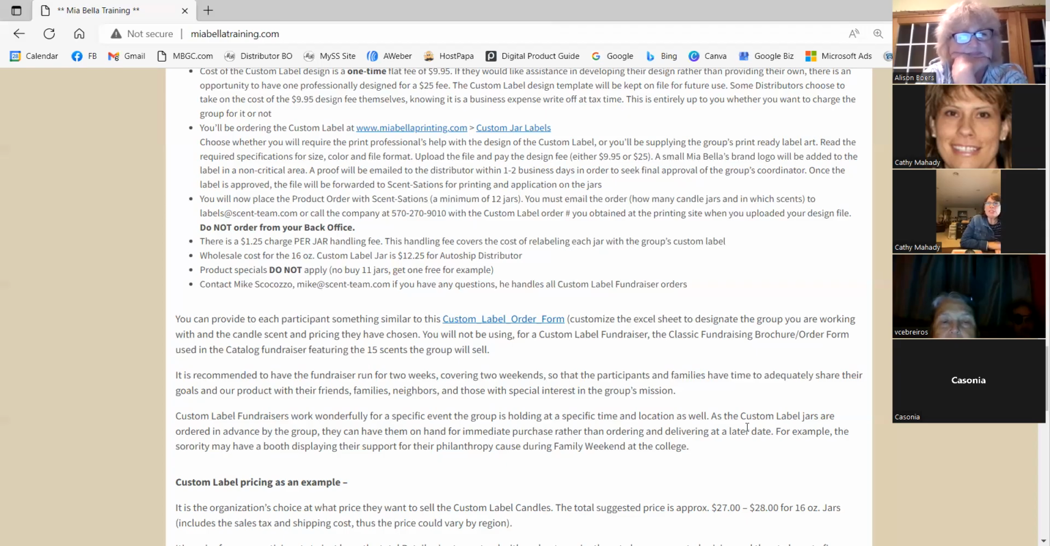And specials do not apply. So unfortunately with this one, you can't do the buy 11 jars, get one free that the company will often have, which you can do with the catalog fundraisers. But with this one, those specials are not going to be available.